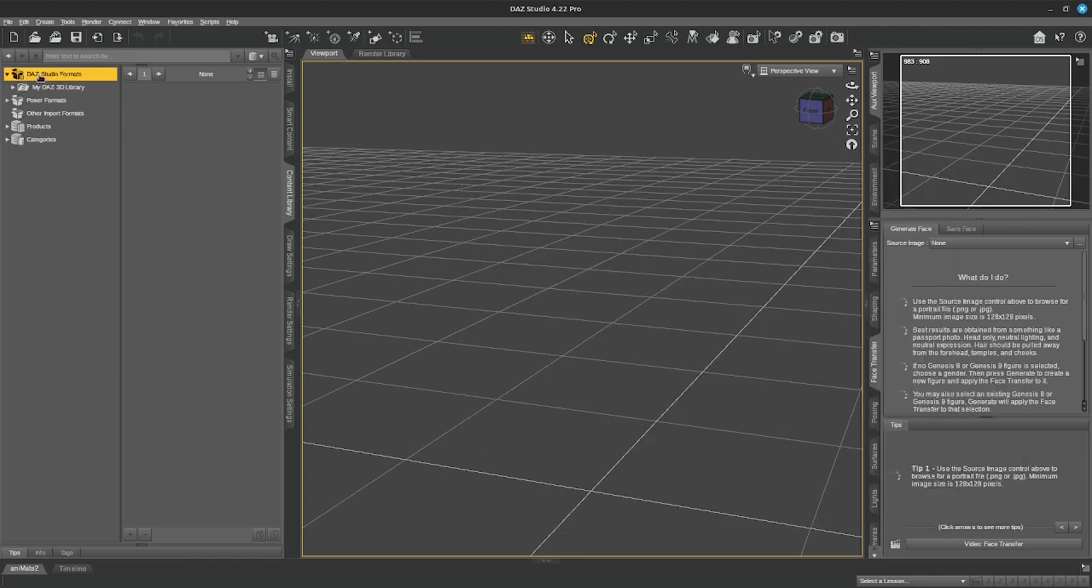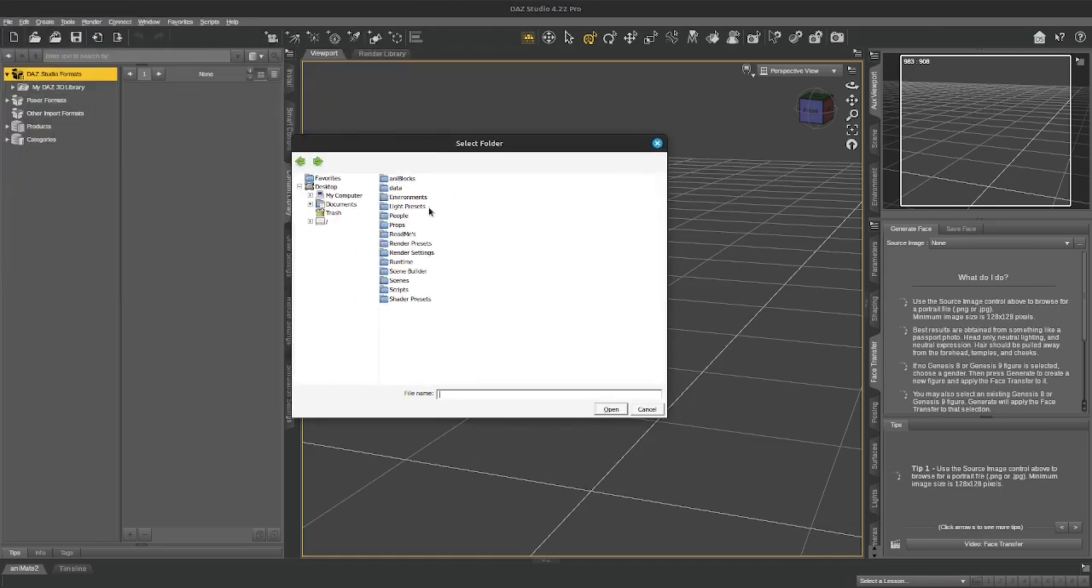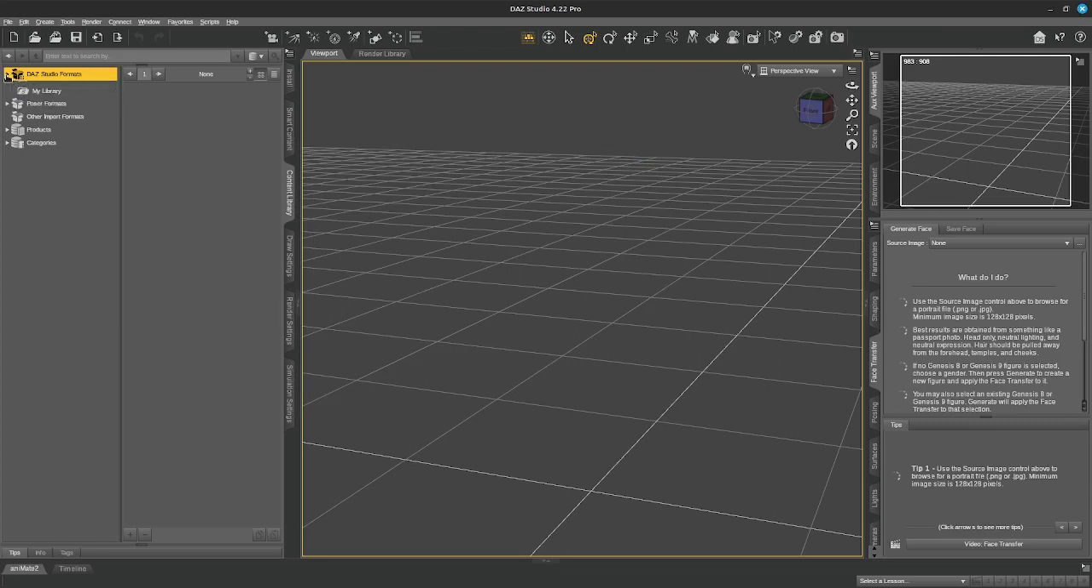So now we'll go here. Let's go up to the Studio Formats, right-click, and add a base directory. And now we just need to navigate to that folder that we just created. I'm going to go right to my computer. This is a little weird. This file browser has never improved. Data, DAZ 3D, and here's that folder we just created. So click that, and now that folder is registered as a library there.